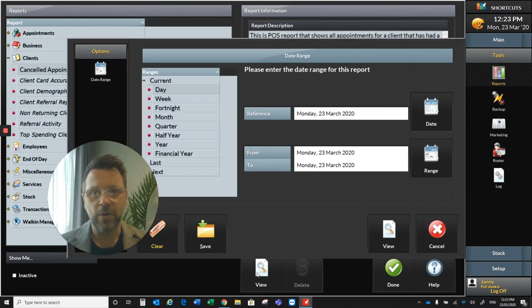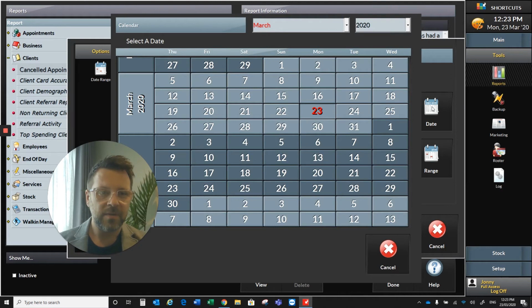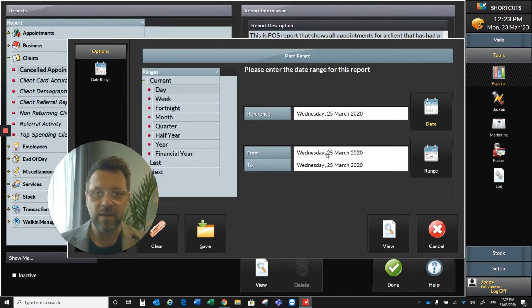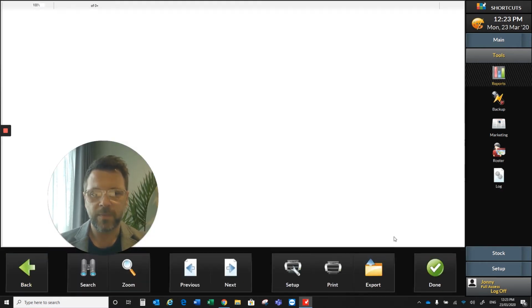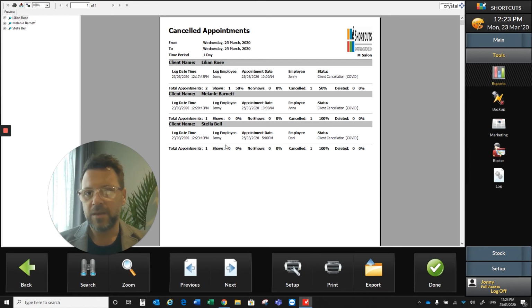We'll click on view, the bottom there. For this example, I'm just going to simply click on Wednesday, but you can pop in there a date range. We'll click on view again. So you can see we've had 3 appointments so far cancelled. For each one of those, you can see the name, the original date and time with who the appointment was with, and also the reason, which for these 3 is the COVID.